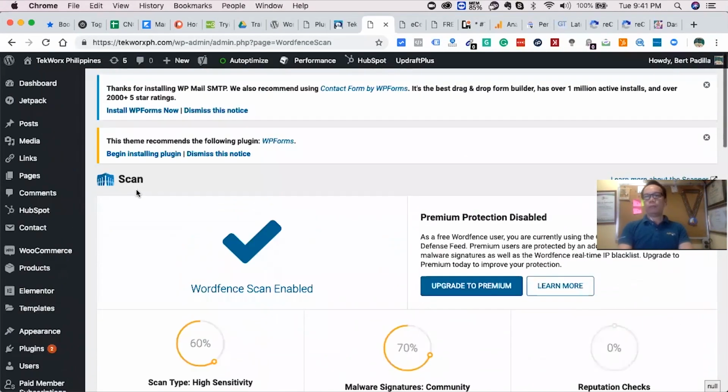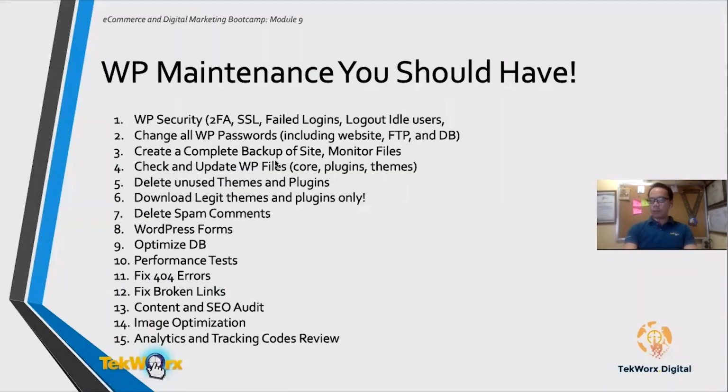And by the way, guys, before you make any critical changes on your website, it's very important that you at least back up your website, so that if something goes wrong during the implementation of those changes, you're covered. I might jump to the third item, create a complete backup of the site and monitor files. We need to do this first so I can show you that creating a backup is very essential before doing maintenance on the website.